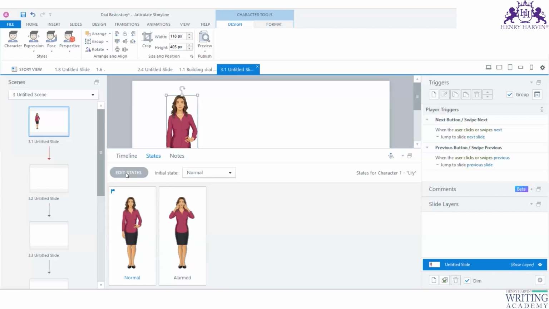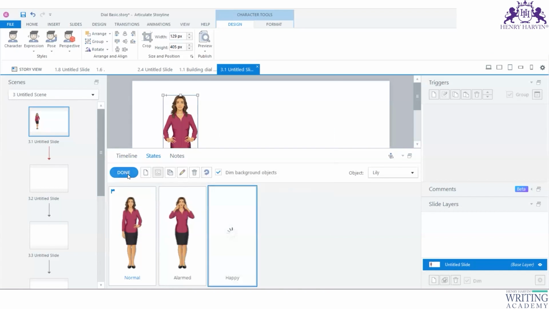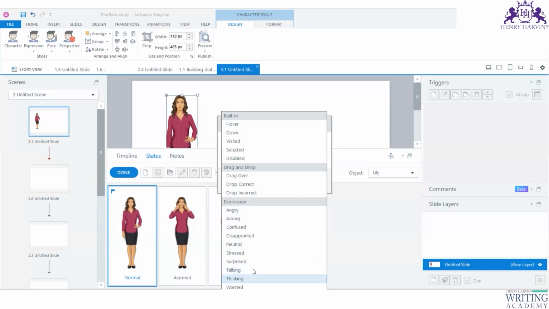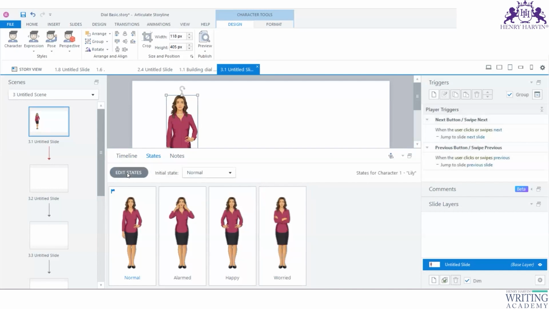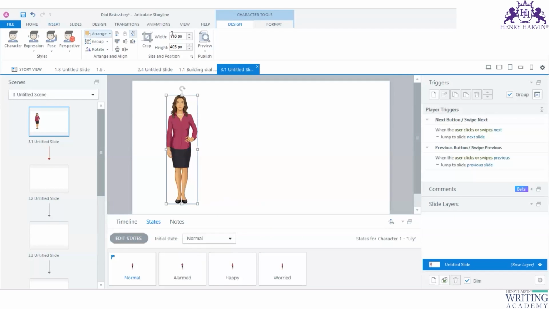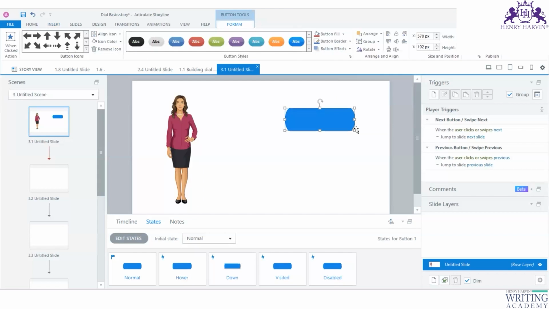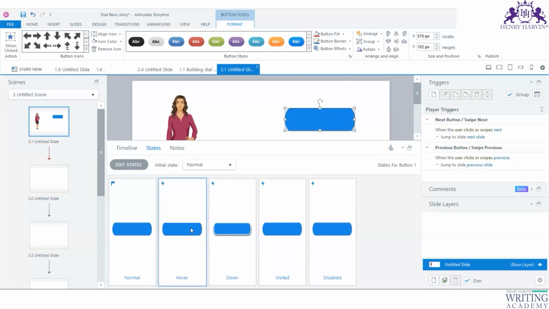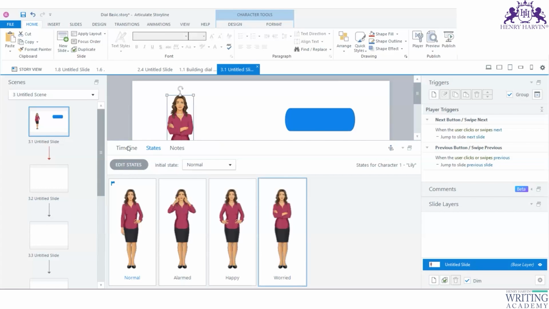And then I can have another state, let's say something happy. Or maybe I can have another state, let's say, worried, right? So what we used to do, we used to set a button. Let me show you with a button. Let's say we have three states in place: alarmed, happy, worried. Okay, so we set a button.